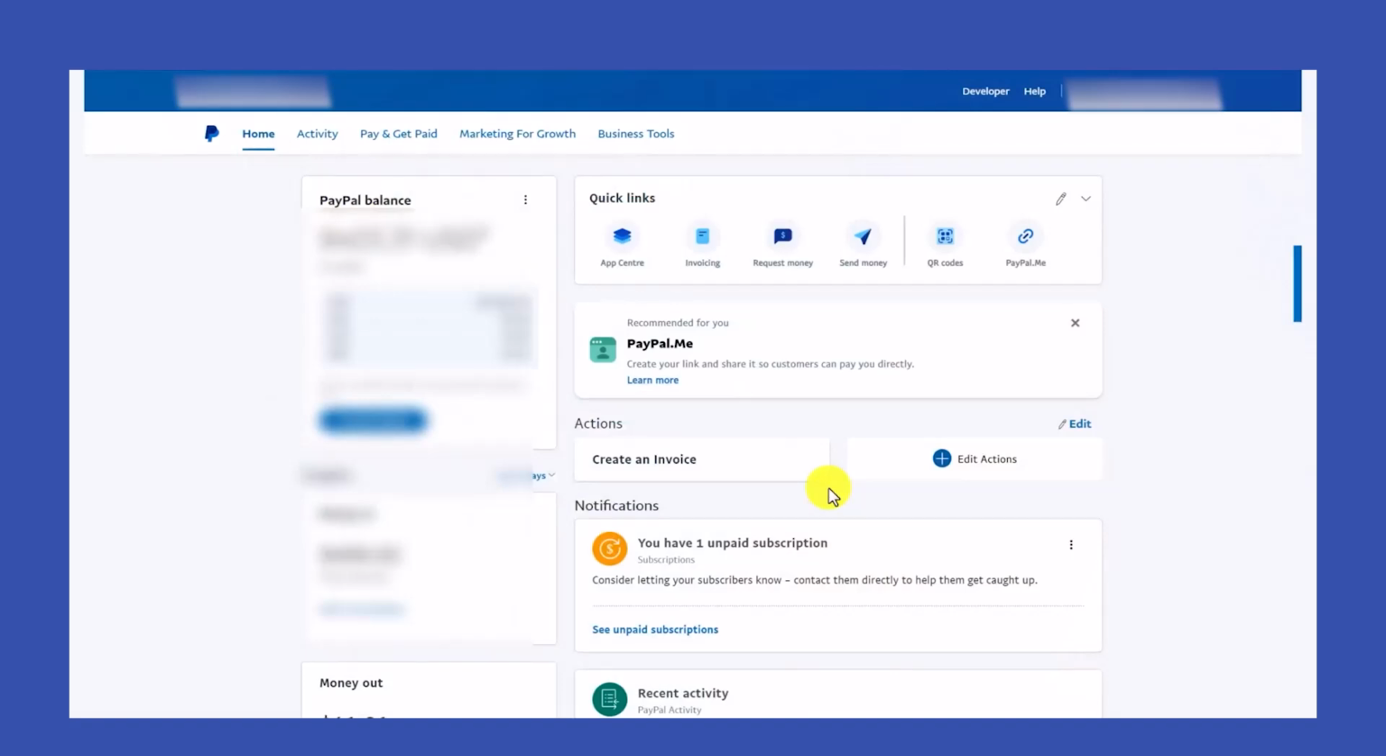In today's video, I'm going to show you how to create an invoice in PayPal to send to your customers. If you're working as a freelancer, you can use PayPal to send an invoice to your clients, and they can pay it from PayPal or using their own credit card.